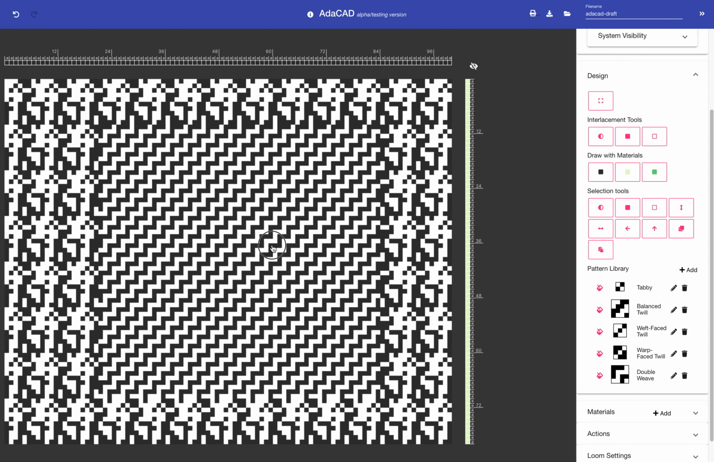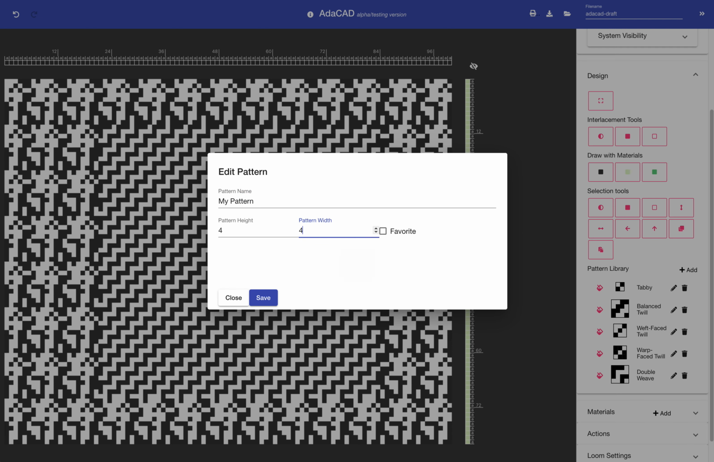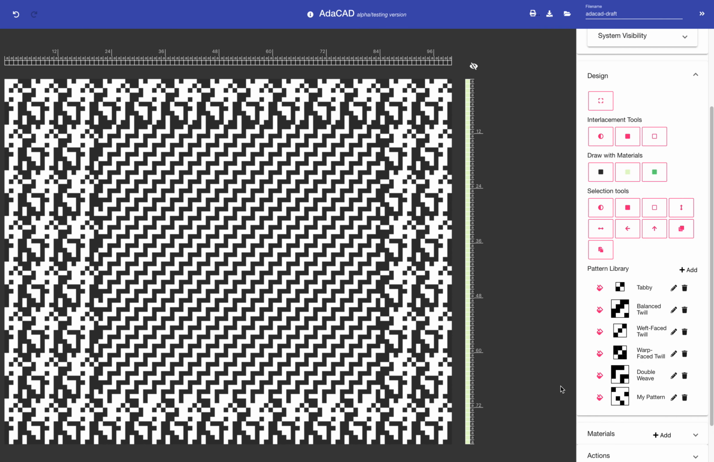But let's say I actually want to make my own pattern. Well, I can come into add and I can say my pattern, and maybe I say it's 4 by 4. And then I get this little grid here. So I'm going to go ahead and make this maybe something more like a sateen pattern. Okay, so I hit save, and all of a sudden it shows up here.